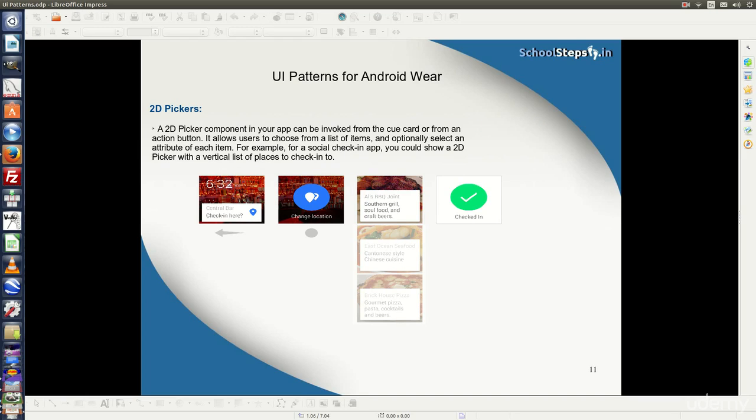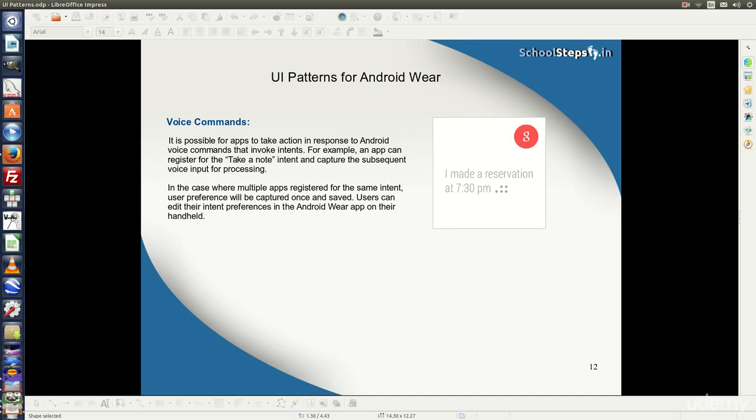Next is 2D pickers. A 2D picker component in your application can be invoked from the cue card or from an action button. It allows users to choose from a list of items and optionally select an attribute of each item. For example, for a social check-in application, you could show a 2D picker with a vertical list of places to check into.